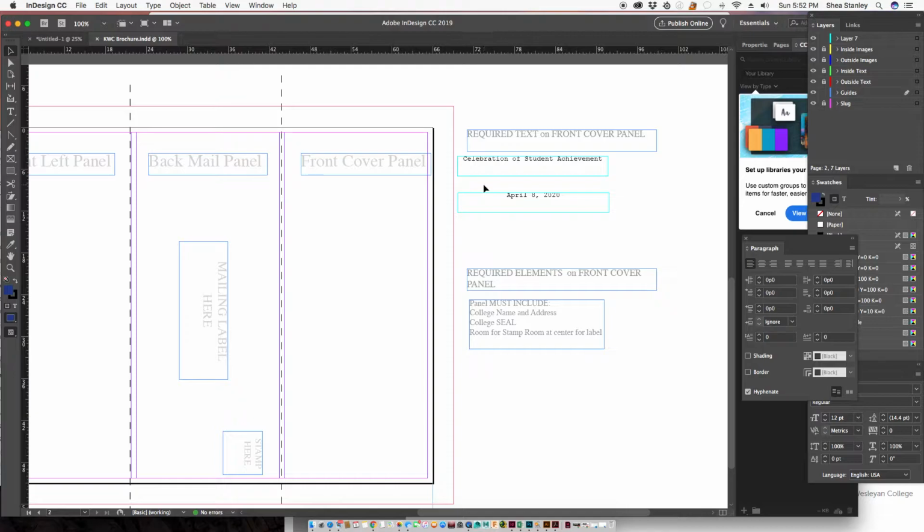And then you've got to have a color photo, and you could probably use the Wesleyan logo, and you should be able to download a color and a purple version of that. Then you also have the center back mail panel here, and let me just rewrite that and call that back mail panel. In this section, you have to include the college name and address, the college seal, room for a stamp, and room at the center for a label. So this is where your stamp would go, approximately there, and then the mailing label here.